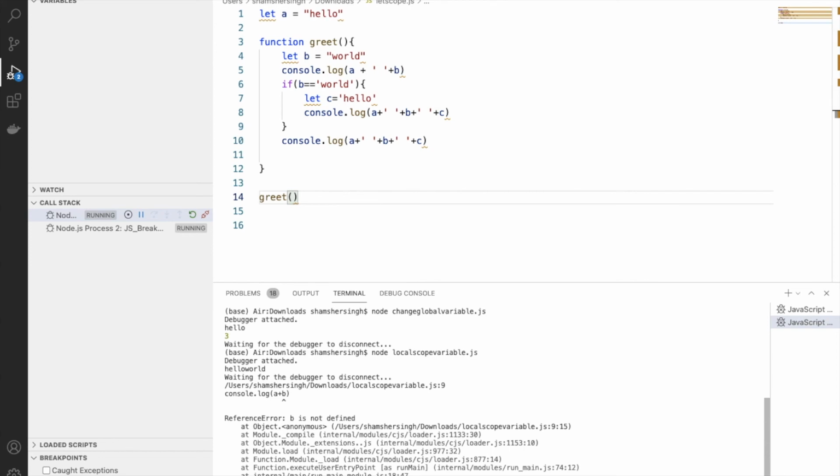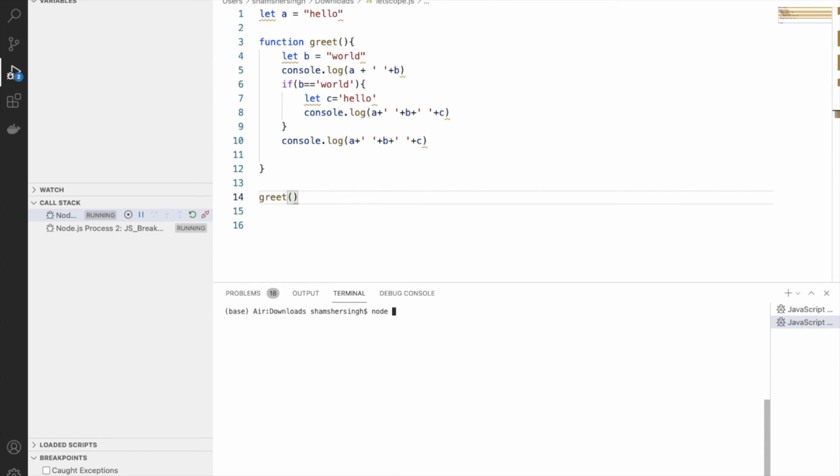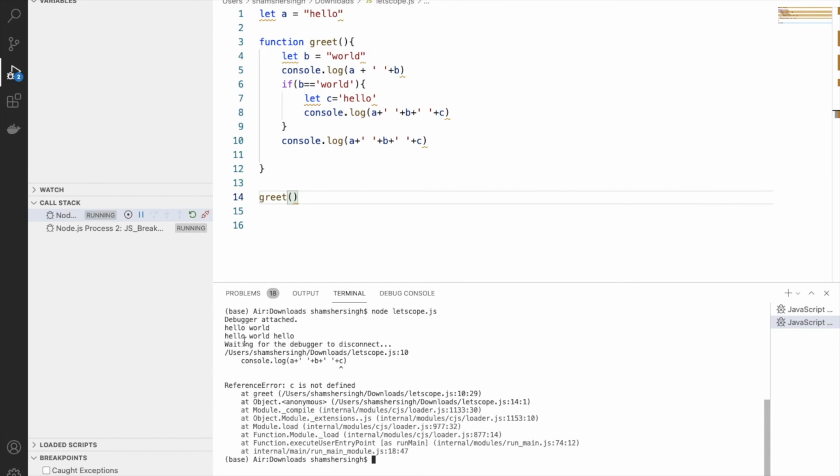So let me clear this first. Write down node and let us go dot js, right? So you can see hello world. This is printed. This line number 5 is printed. Hello world, hello. This is again printed, right? But if we say console.log, this is not printed. And line number 10 is not printed because C is not defined, right? Not accessible. So this is how we can use the variable keyword as a let.